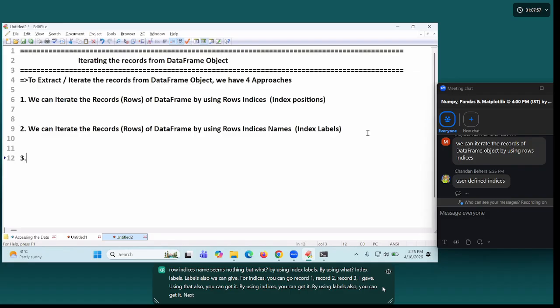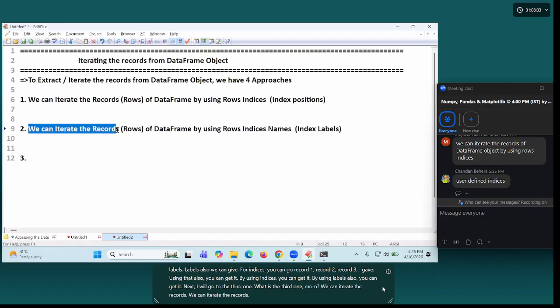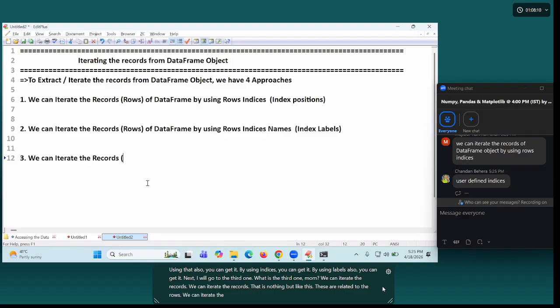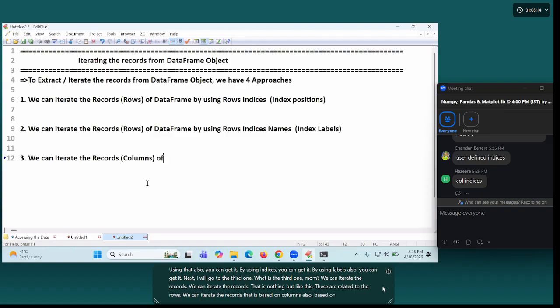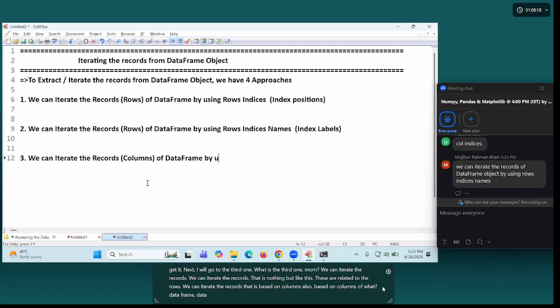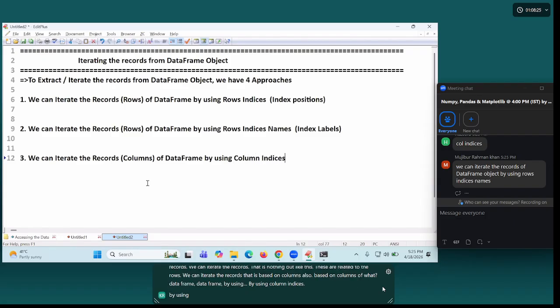Next I will go to the third one. We can iterate the records. The earlier ones are related to the rows. We can iterate the records based on columns also, based on columns of the data frame, by using column indices, that is, column indexes.